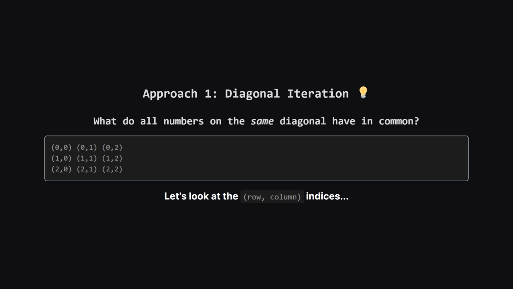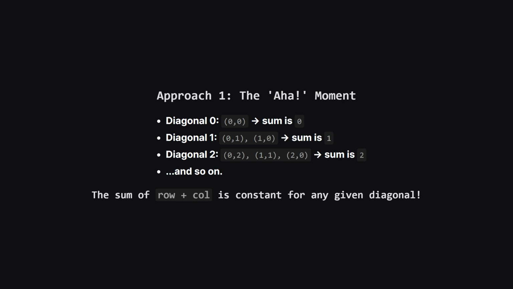This approach is all about finding a property that all the cells on a single diagonal share. To do that, we need to look at their row and column numbers. If you look at the indices, you'll spot the pattern. For the element at row 0, column 0, the sum is 0. For the next diagonal, containing elements at 0, 1 and 1, 0, the sum of indices is always 1. And for the diagonal with 3, 5 and 7, the sum of their indices is always 2. This is our key insight.